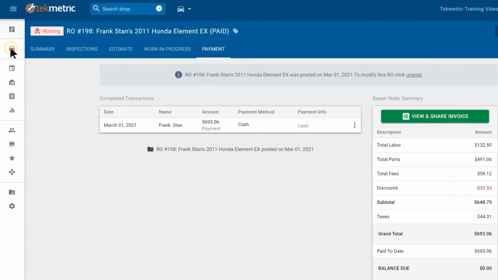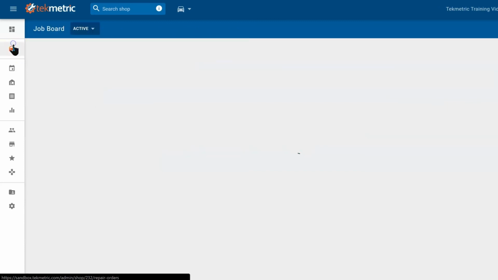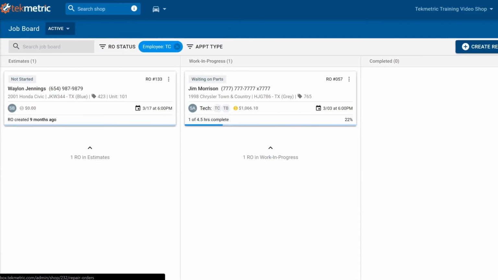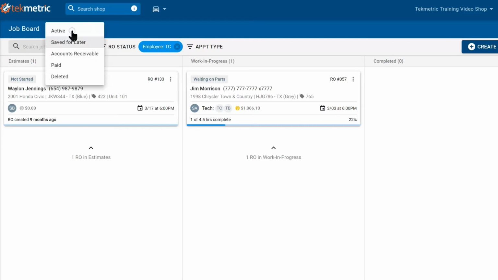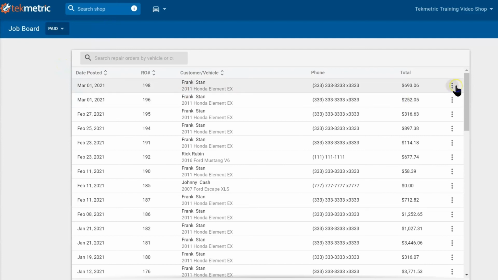If we jump back to the job board, notice Frank is completely gone. He's not on our job board. So if you ever had to get back to a paid ticket and Frank was wondering about something, or he wanted to get it printed out, beside your job board, hit the active drop down and go to paid to find all your paid tickets. And from here, you can navigate back to Frank's ticket.